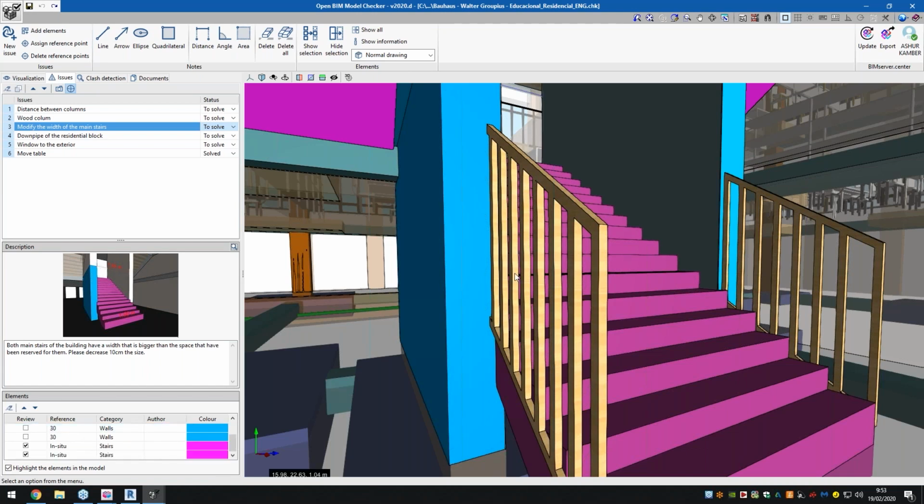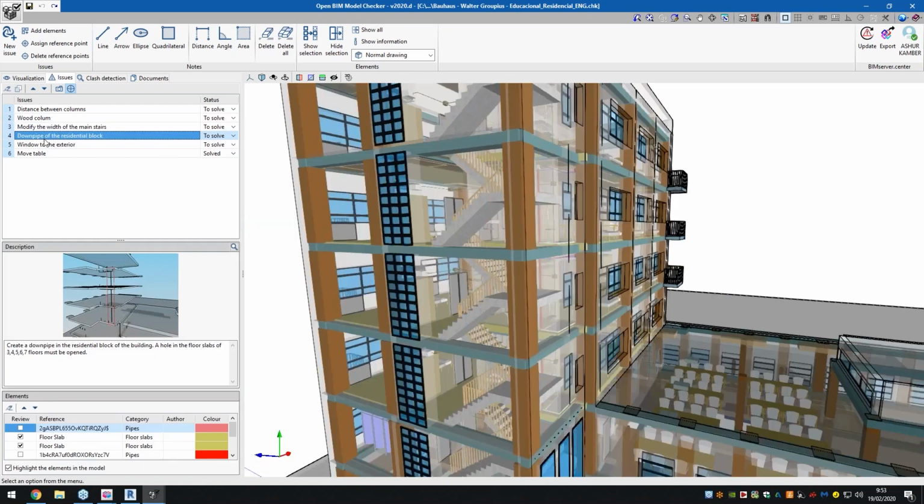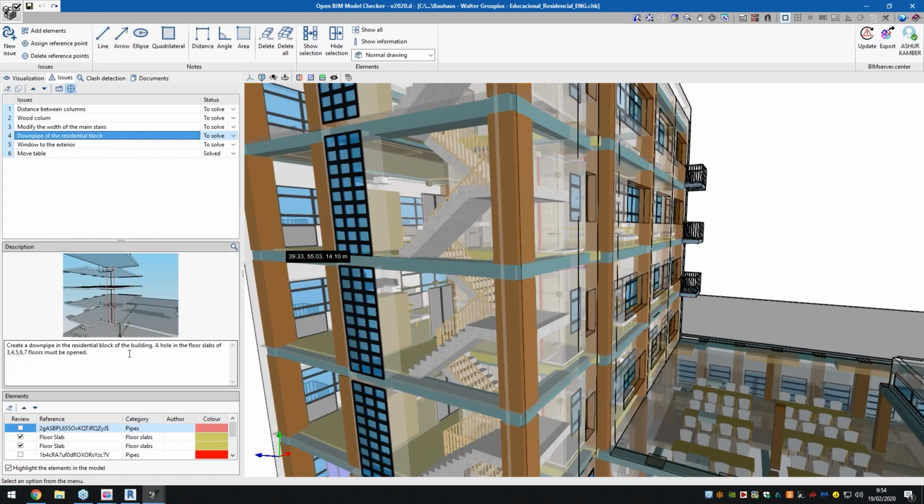So here you can see the stairs. It doesn't make sense to change the wall. Downpipe of the residential block here. So here you can see a downpipe needs to be created within the floor slabs. So create a downpipe in the residential block of the building. A hole in the floor slabs of floors 4, 5, 6, 7 must be opened.